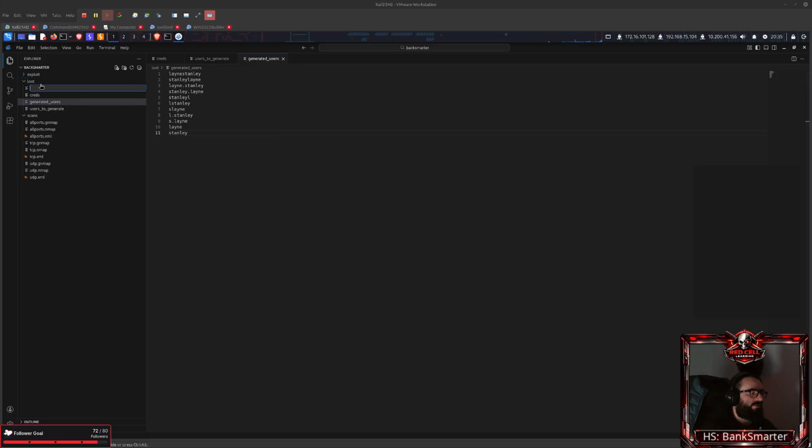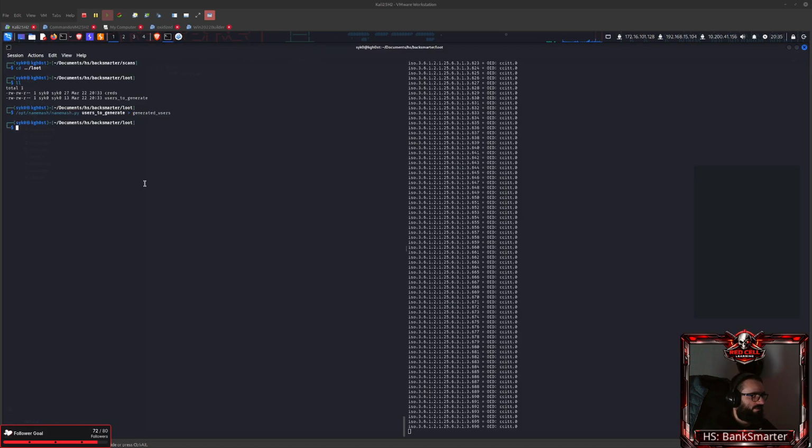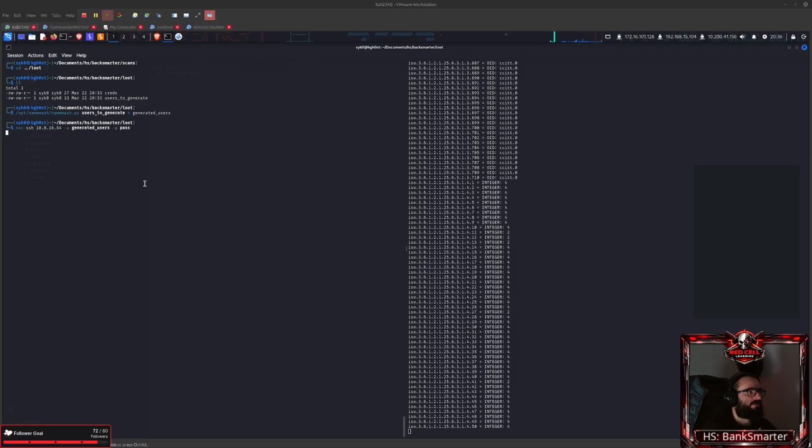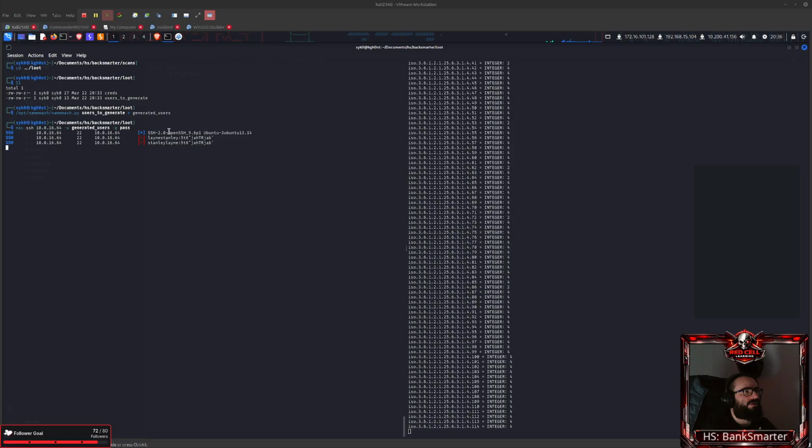Okay, and we do pass. We copy this password in here and nxc ssh generated users that we pass. Basically, what we're doing is trying a brute force attempt to see if we can SSH into that box with any of the users that we have.